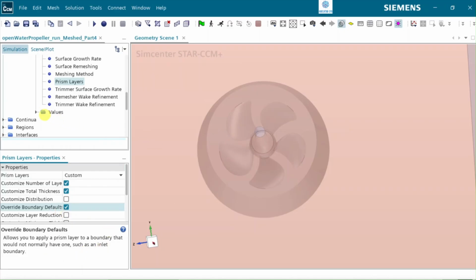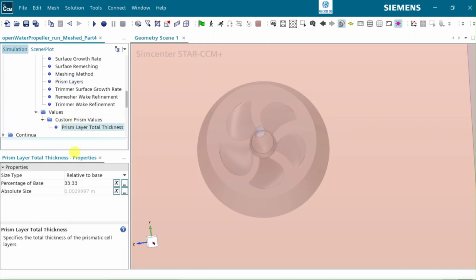Now go to Total Thickness. Switch it to Custom first. By default the layer count is 2, but here we only need 1 layer. Set Total Thickness to Relative and keep it around 50%. Great. Now the interface prism layer setup is done.